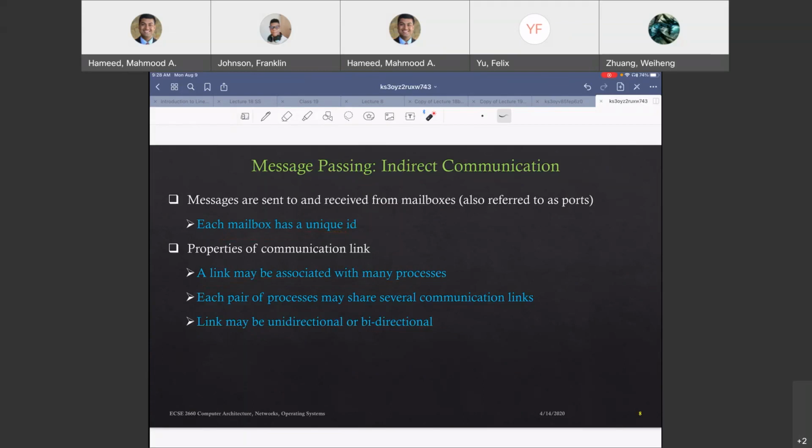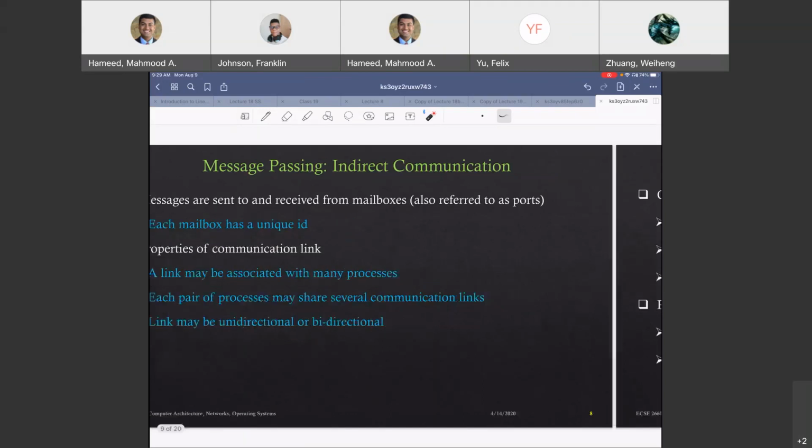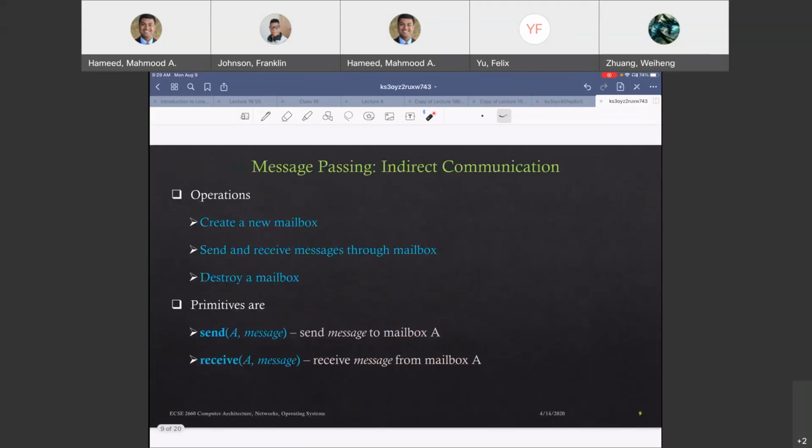Each pair may share several communication links because of this. Again, links can be unidirectional or bidirectional. All that is there is the mailbox unique ID. That's the only thing involved over here. And as you may imagine, you don't do big amounts of data with this. You can do it for smaller messages. For big amounts of data, you would reserve that for the shared memory approach.